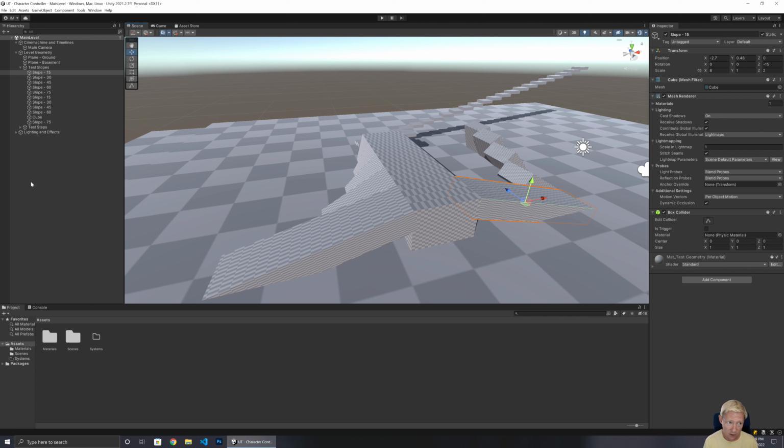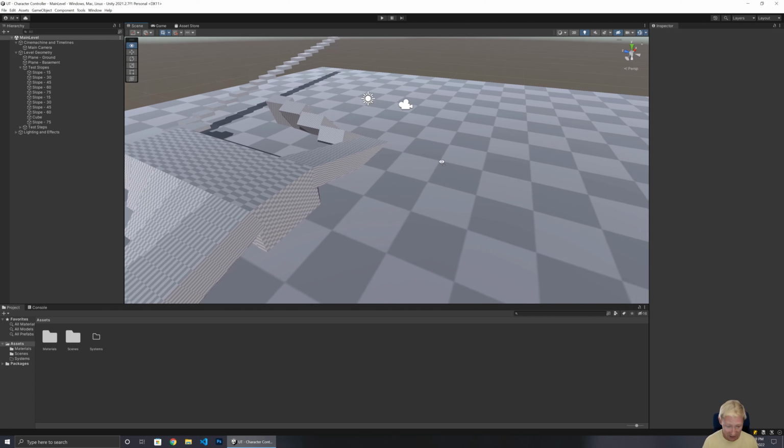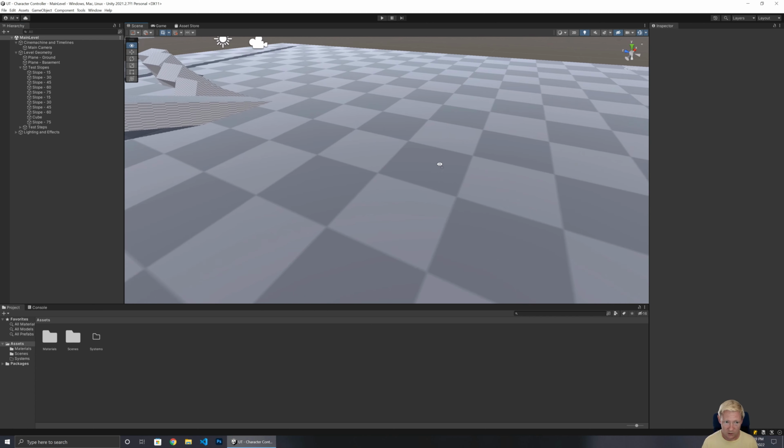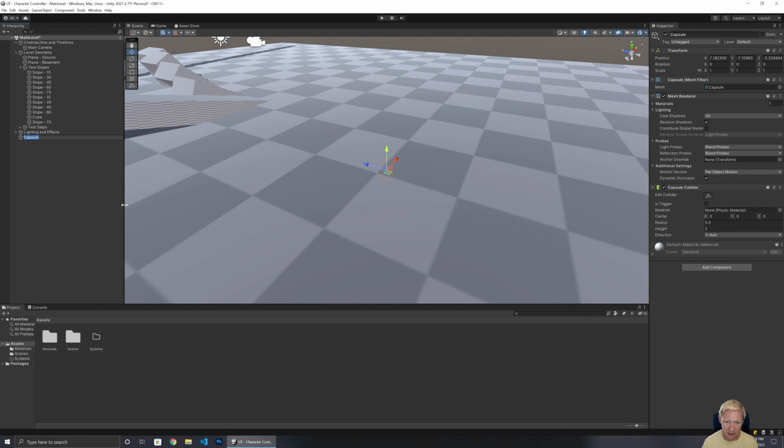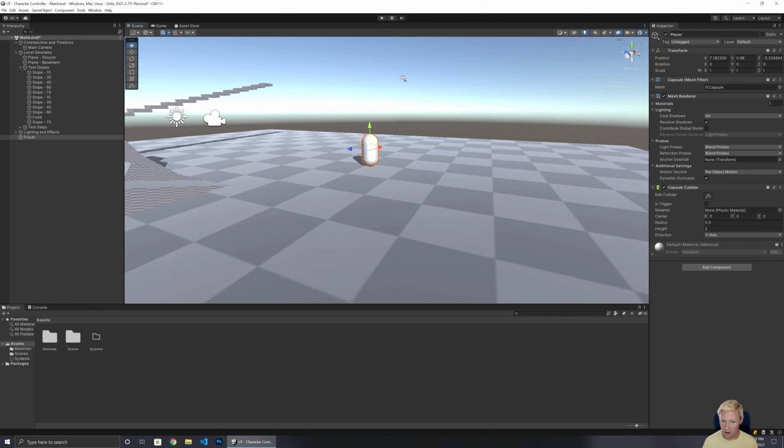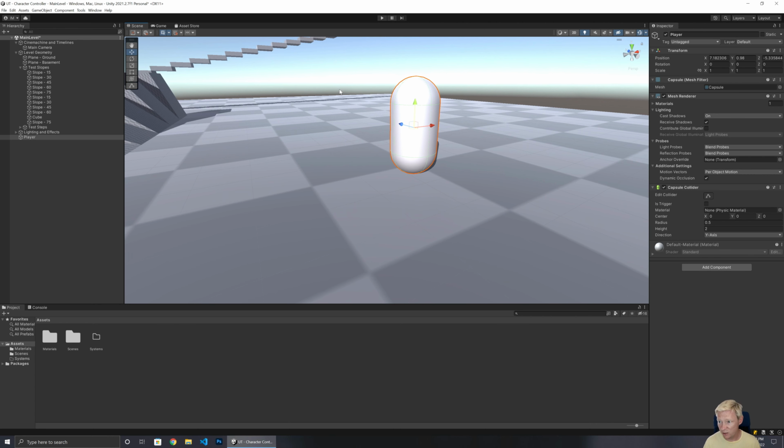First thing we need to get going is to actually create a character model. So I'm going to add a 3D object, a capsule. This is going to be our player. I'm going to bring this up. In terms of height, that matters because it's something we design our game around. Different games might need a different height. Our character controller should be able to handle multiple different heights.